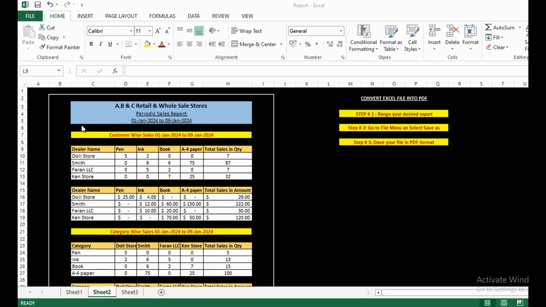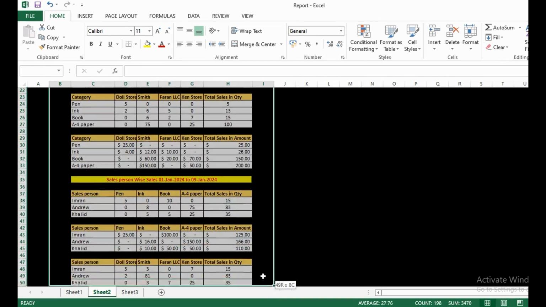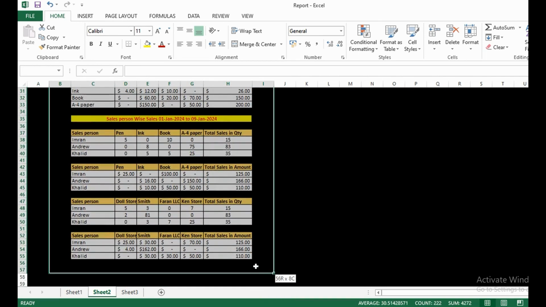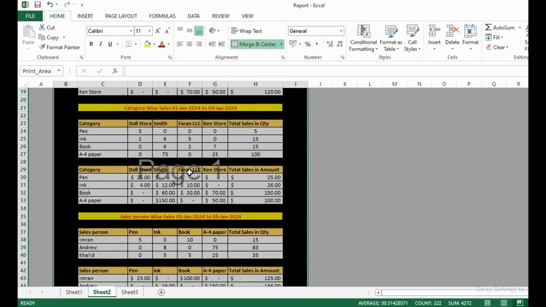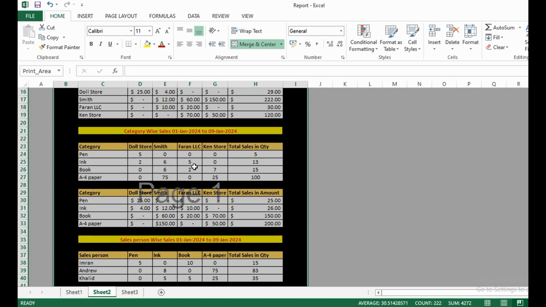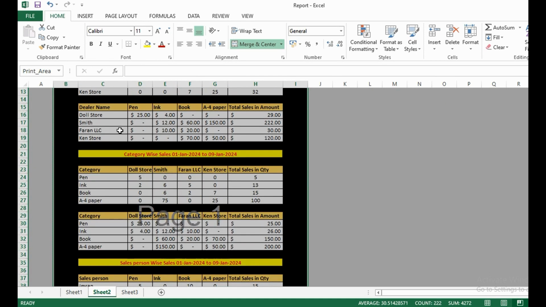First of all, make sure that your Excel required field must be fitted in one page like this. For this, select this option, page break preview. Now you can see my entire report, Excel report, showing within these four borders.